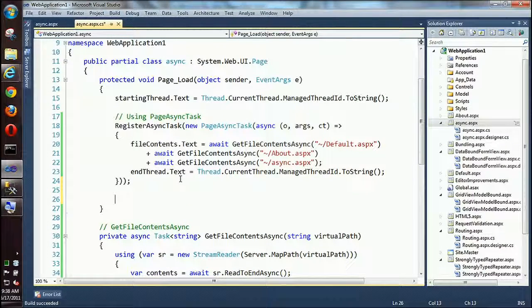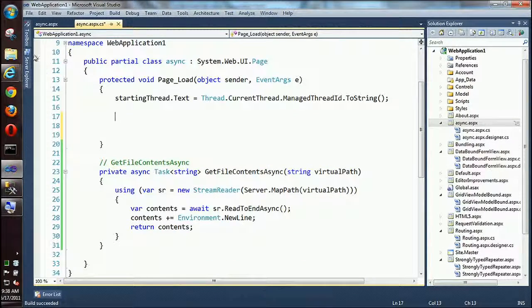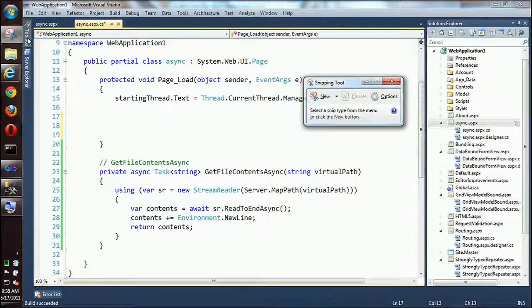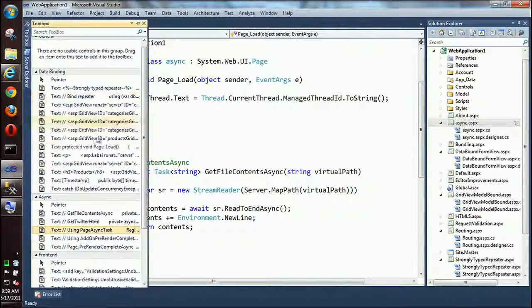Now, there are 2 other APIs you can use. This is the page async task. You can also use the add async on pre-render complete. So let's do that. This is this one here.